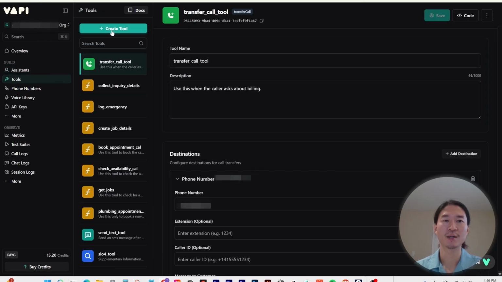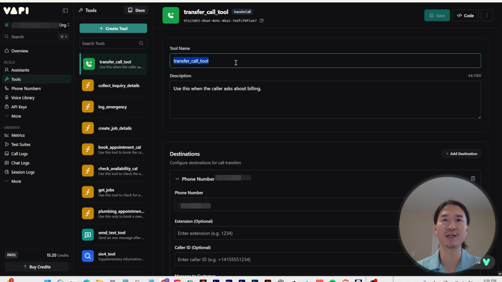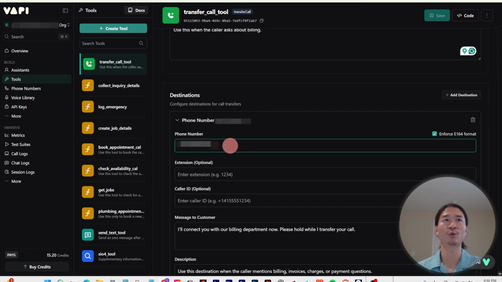Go to Tools, Create Tool, and select Transfer Call. You can rename it if you like, but I'll leave it as the default name for now. Add a short description. For example, use this when the caller asks about billing, and enter the forwarding number. In my case, I'll use the number I assigned to the billing department assistant, and check the option Enforce E164 format so the system recognizes the number correctly.